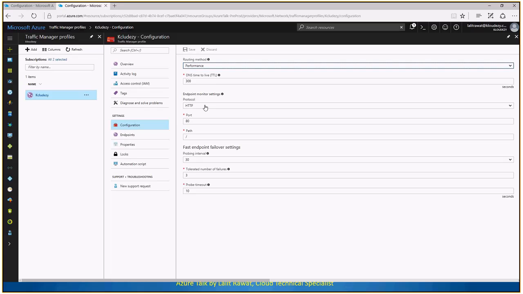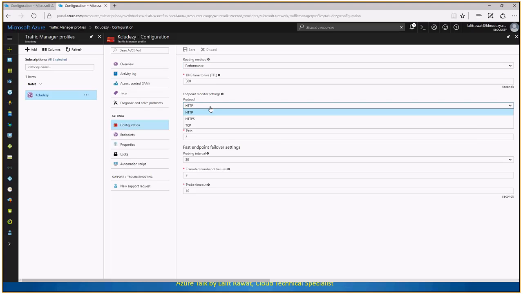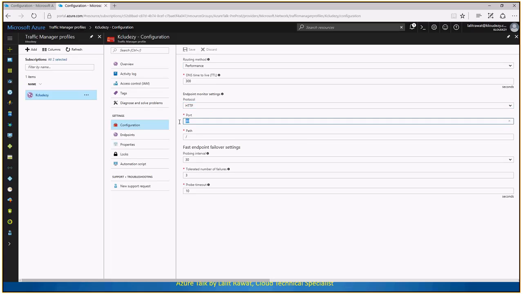If you have an endpoint with HTTP, HTTPS or TCP, you set that up based on your application and the port number you want to allow, and the path. Suppose I have www.cloudag.com or ourcloud.com/blog, then you specify the path over here if you want to hit a specific URL. Apart from that, you have a probing interval, tolerated number of failures, and the probe timeout. Basically, these are the health probe endpoint times you configure internally.